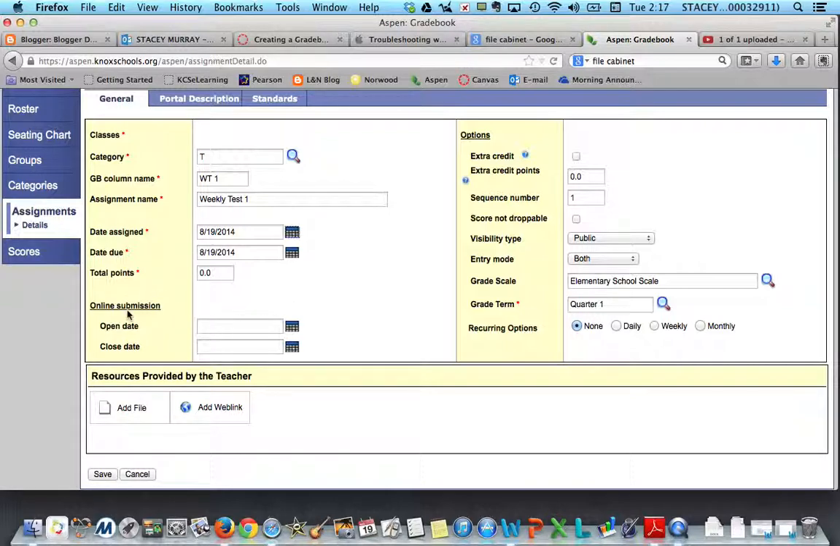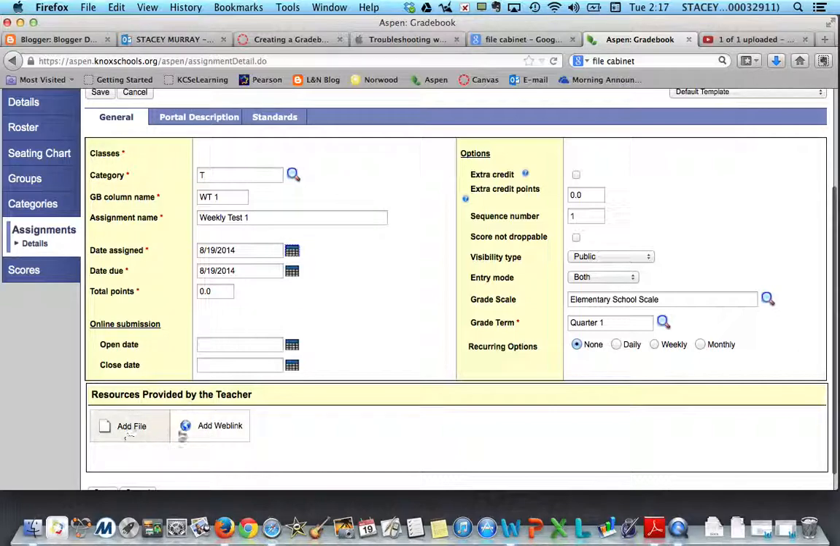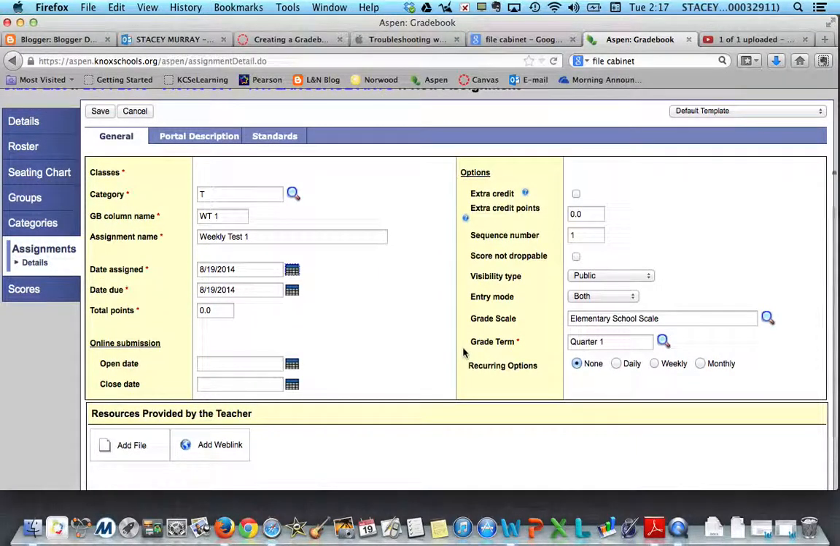If you're going to use online submission, that's here, and then this is where you can add the link or the file if you have an online submission. You can also do extra credit, make it to where the score can't be dropped. And then this is the really important one. You don't want an assignment to be public until the grades are in. So you're going to want to make sure you set this to private until grades are in.